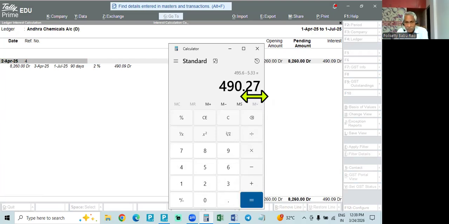So the amount will be reduced, so something in our calculation is wrong. It is 3rd April to 2nd July. One day before that, one day we had to reduce. So 8,260 into 2% divided by 31 days for July. July 2nd means 31 days in July month. So 31 days gives 5.33, into 2% general interest into 3 months. So 5.33 is taken. It will be 490.27.